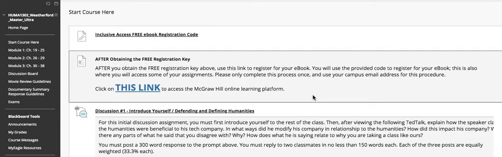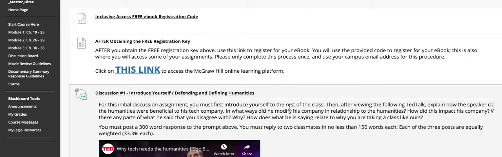99.9% of everyone is going to go to the inclusive access free ebook registration code link, get that link, and come back and set it up, and it's not going to be a problem. Occasionally there are some issues. If we have to cross that bridge later, then we'll cross that bridge later.